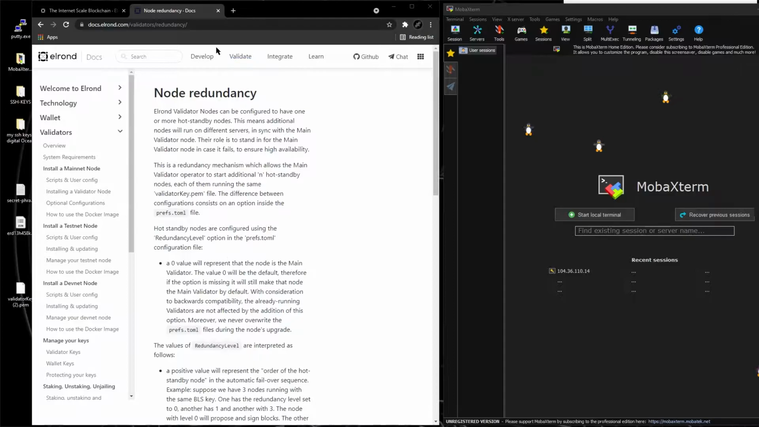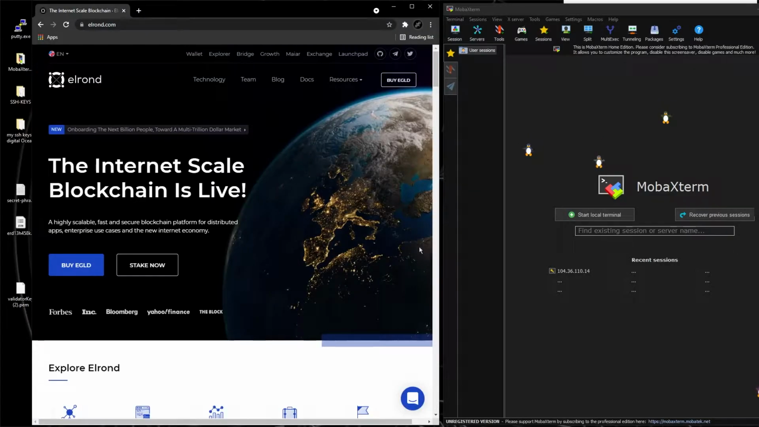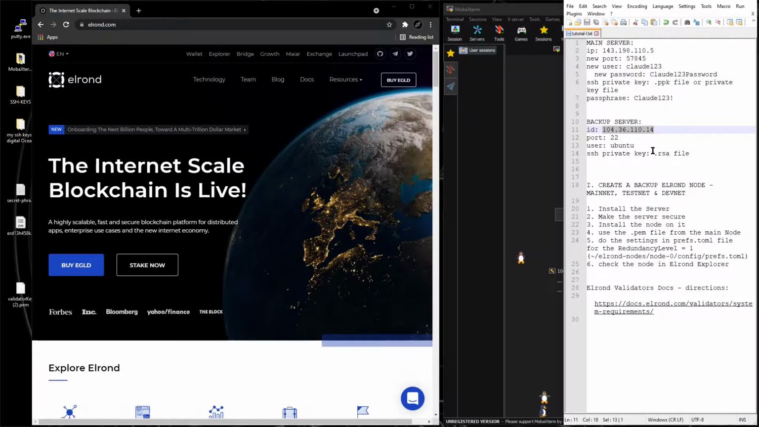Alright, so let's take it from the beginning. When you create a backup node, the best practice is to get a totally different server with a totally different company, install the server, make it secure, like all the steps we showed you before in this sequence of creating the Elrond node, and make it very secure. Then the next step would be to install the node on it.